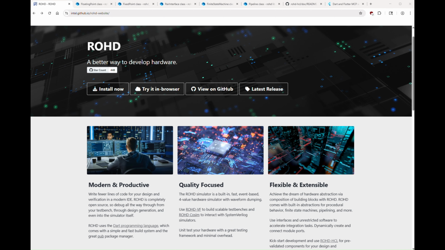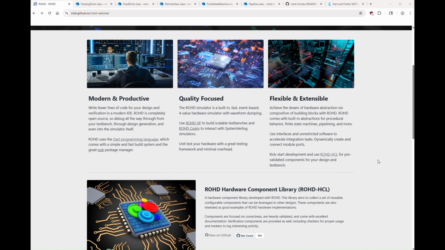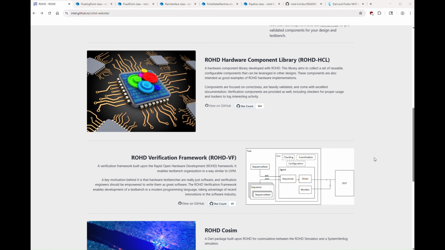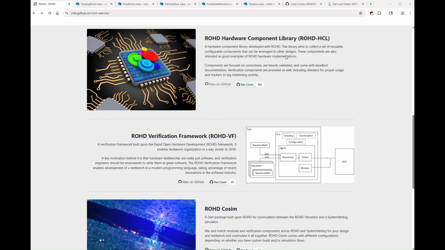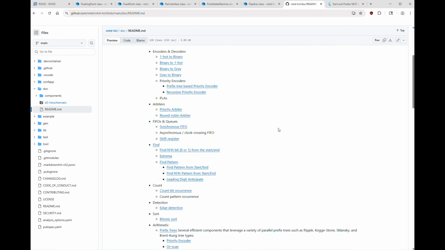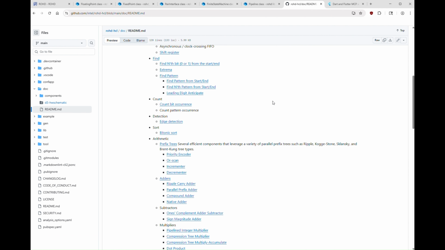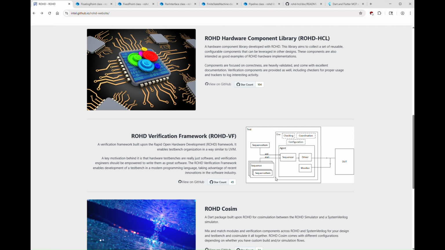So returning to our framework, there are other capabilities we have in the overall ROHD framework that help us with our methodology for designing hardware very quickly using AI. And a big one is the ROHD hardware component library, where we've been adding more and more composable components. It's been growing over time, and here's a partial list of the available components that we have for doing design and composing new designs using this framework. We also have a verification package and a co-simulation package for working with SystemVerilog modules as well.